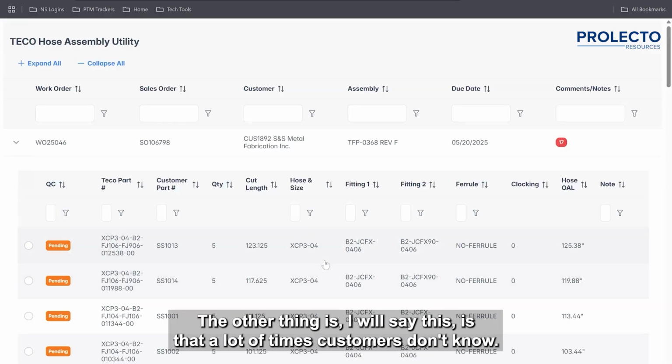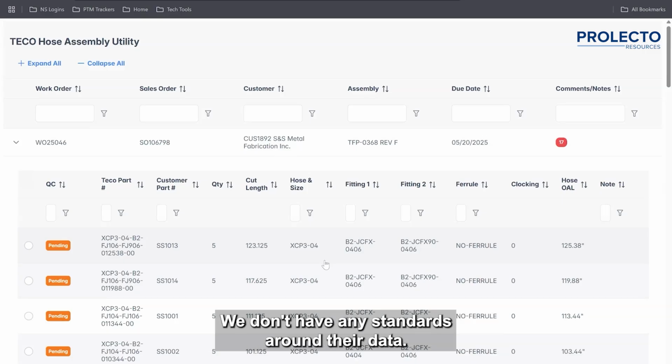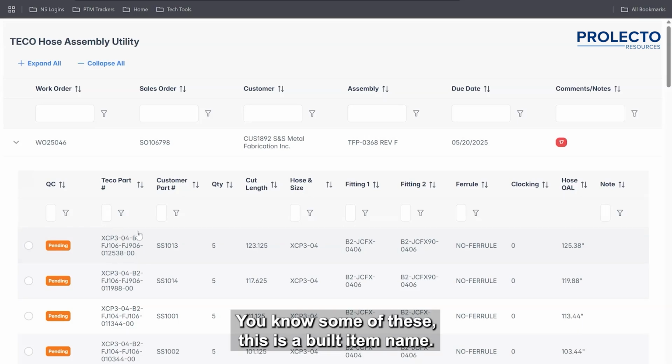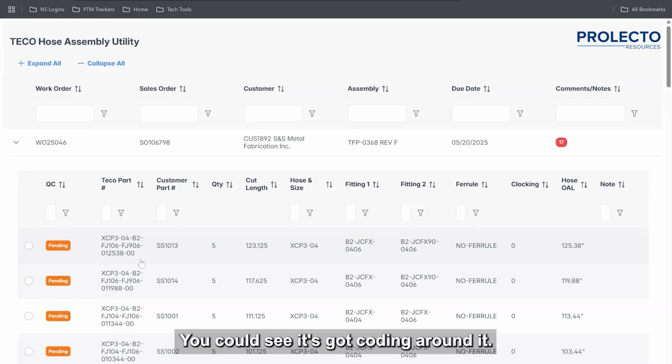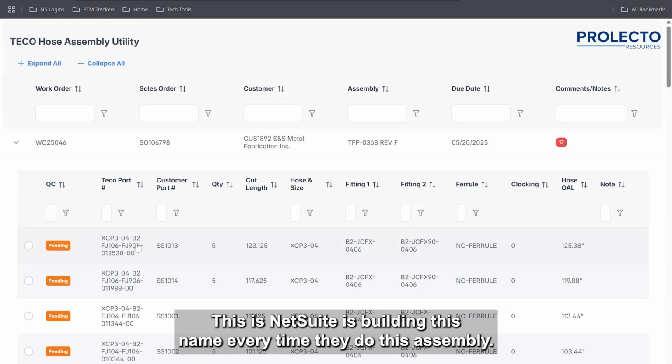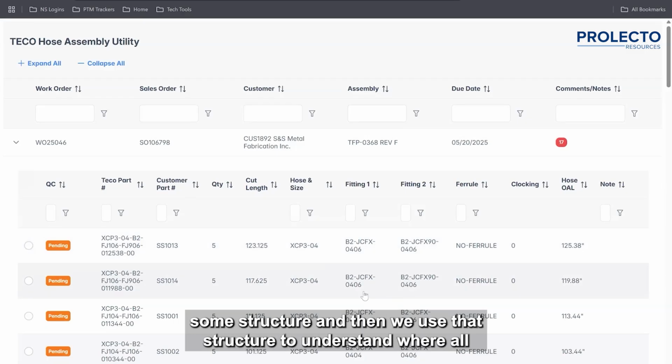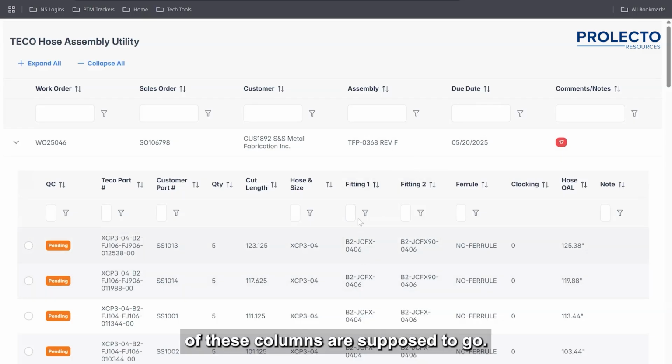The other thing, I will say this, is that a lot of times customers don't have any standards around their data. They don't know exactly. This is a built item name. You could see it's got coding around it. NetSuite is building this name every time they do this assembly. And so they have a specific reason why this was named, to give it some structure. And then we use that structure to understand where all of these columns are supposed to go.